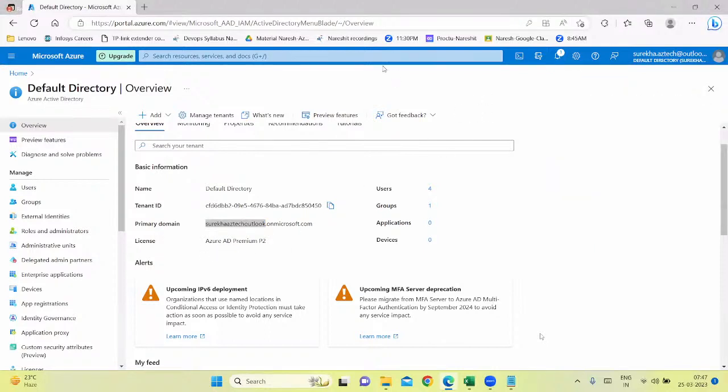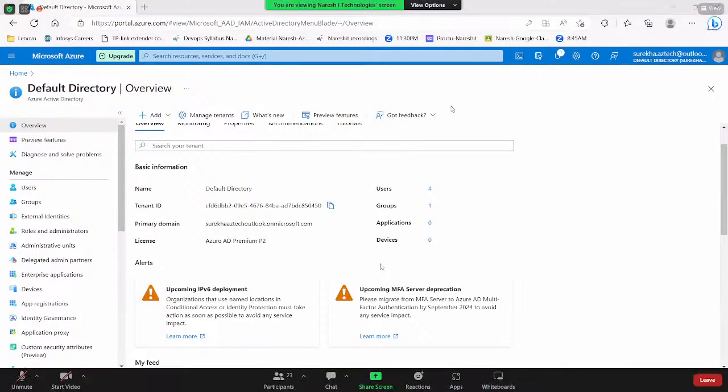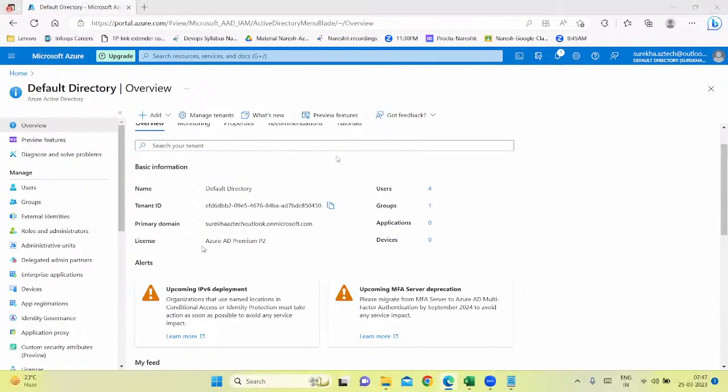Can anyone check and let me know? Is someone able to see here Azure AD free? No one is checking. Yes, right. See, Rishikesh is seeing that for Rishikesh, it is showing here Azure AD free, not Azure AD Premium P2. So by default, you will get Azure AD free only.